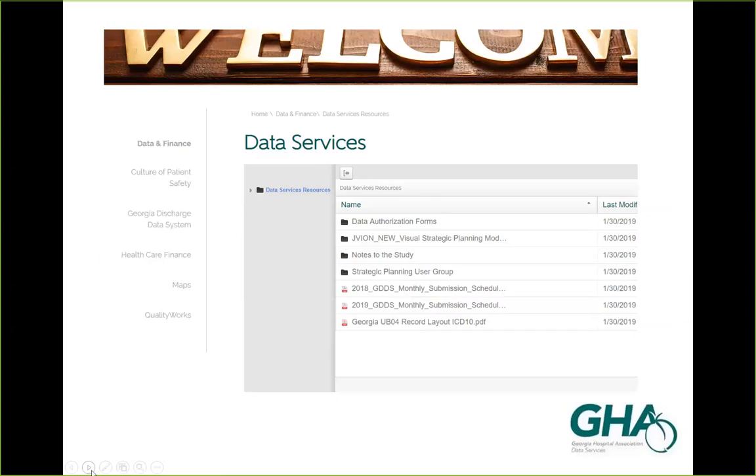Yeah, so when you click on that button, you'll have different folders for data authorization forms, as I mentioned, the JVON strategic planning module, and where we'll be putting some materials for frequently asked questions and training and how-tos. Even though it's a fairly easy tool to use, there are still some things that we can all learn and share and put in there so that people can reference and have access to it for whatever report they want to run.